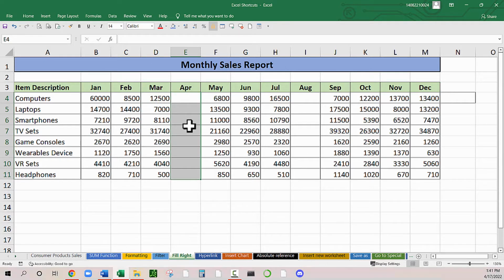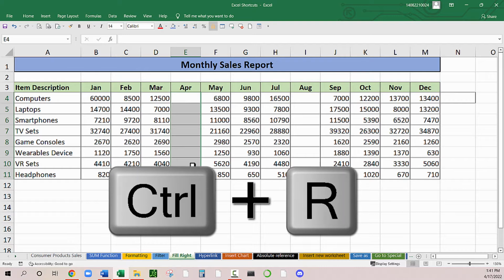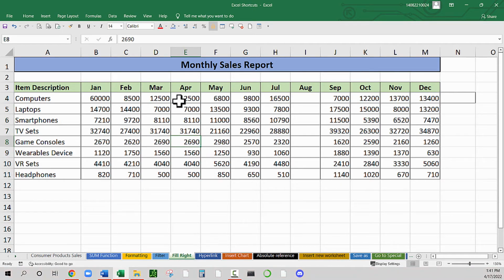I'm going to highlight all the rows and hit Control R. This is what's called fill right. So this one is the same as this. And for August, I'm going to do the same thing. Hit Control R.